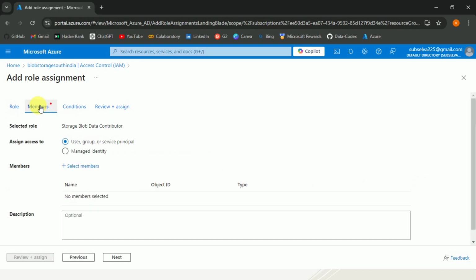So let me go to the members tab. In this members tab you can see the selected role is Storage Blob Data Contributor. Here you can allow the access for the user or a group or a service principal. Also you can assign the role for a managed identity. If you need to allow a certain person, you can just click on this select members, and you can enter the email ID of the person, and you can just add those members. But you need to remember the member must be in the same directory of your subscription.